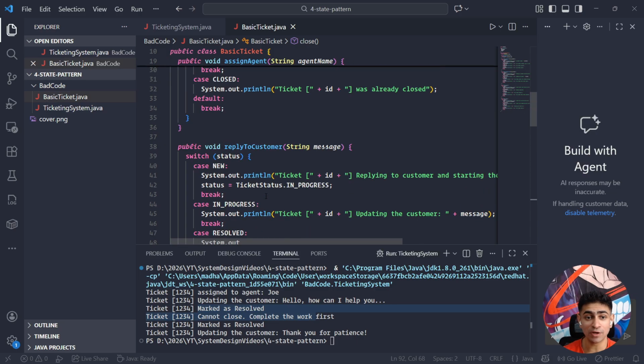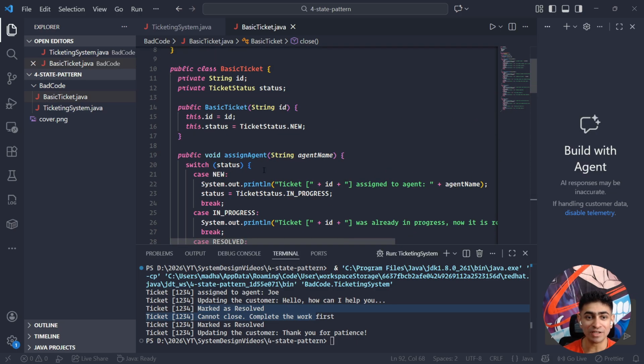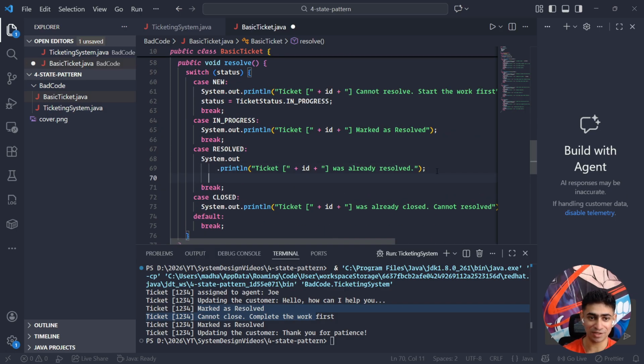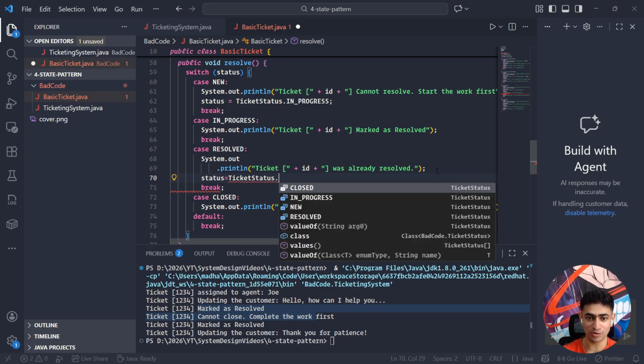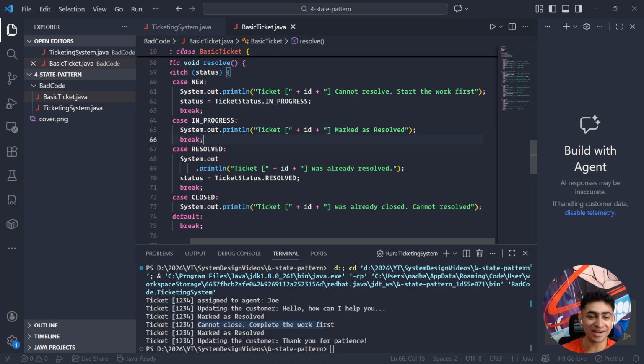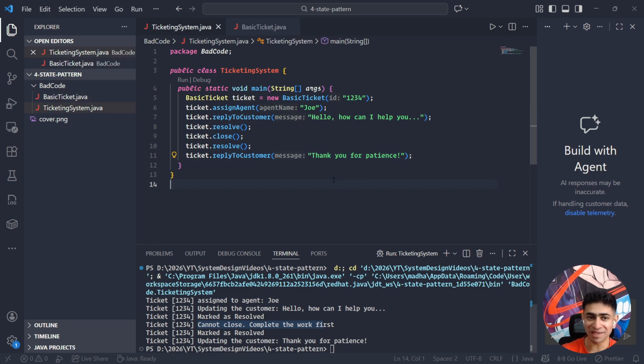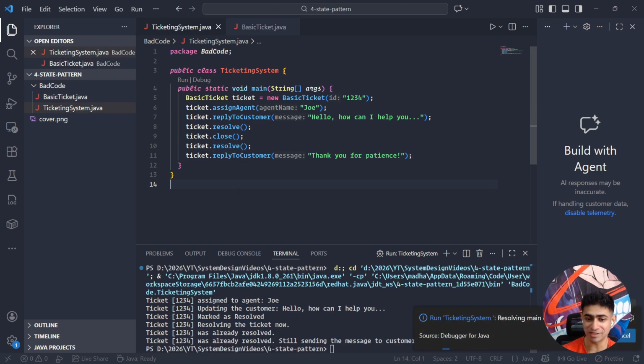Yes, because when we resolved it, we did not mark the status as ticket status dot resolved. Oh, I marked the status here. See, so everyone can make mistakes. It's completely fine, but learning from them and how fast you can fix them matters.